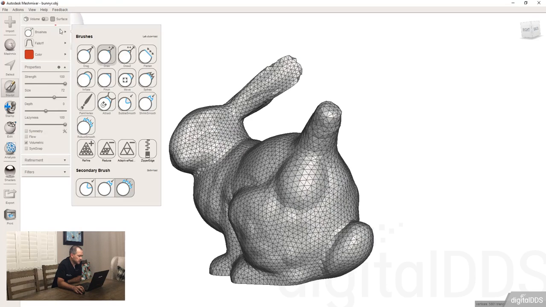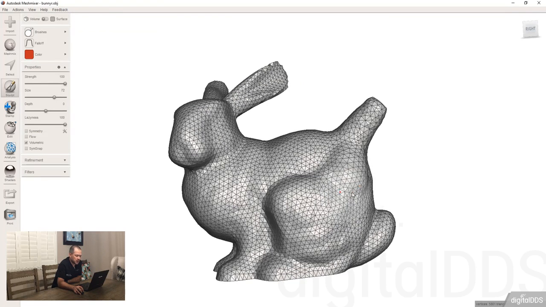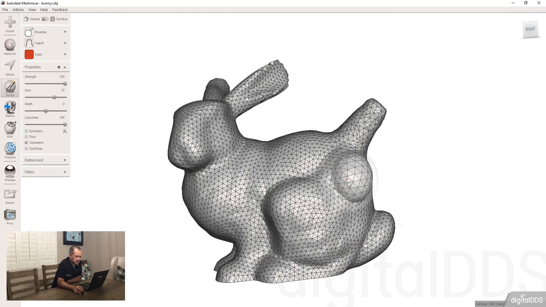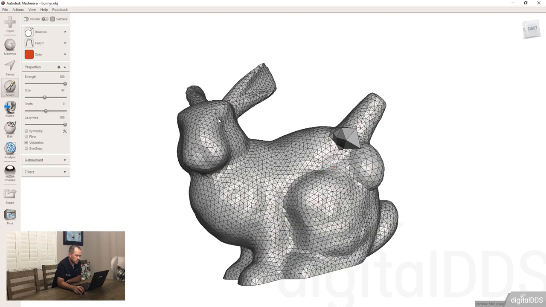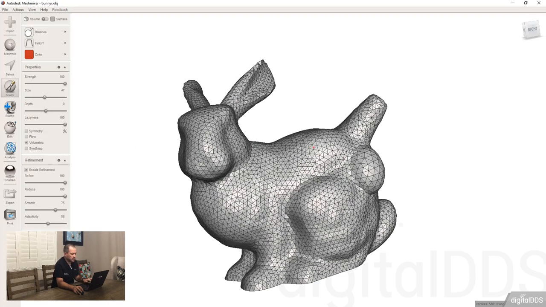This one here works fairly well also. It's probably the one I use the most just because I can go along and I can paint and add, and if I need to, you know, make something smaller, let me recheck the refinement tool.